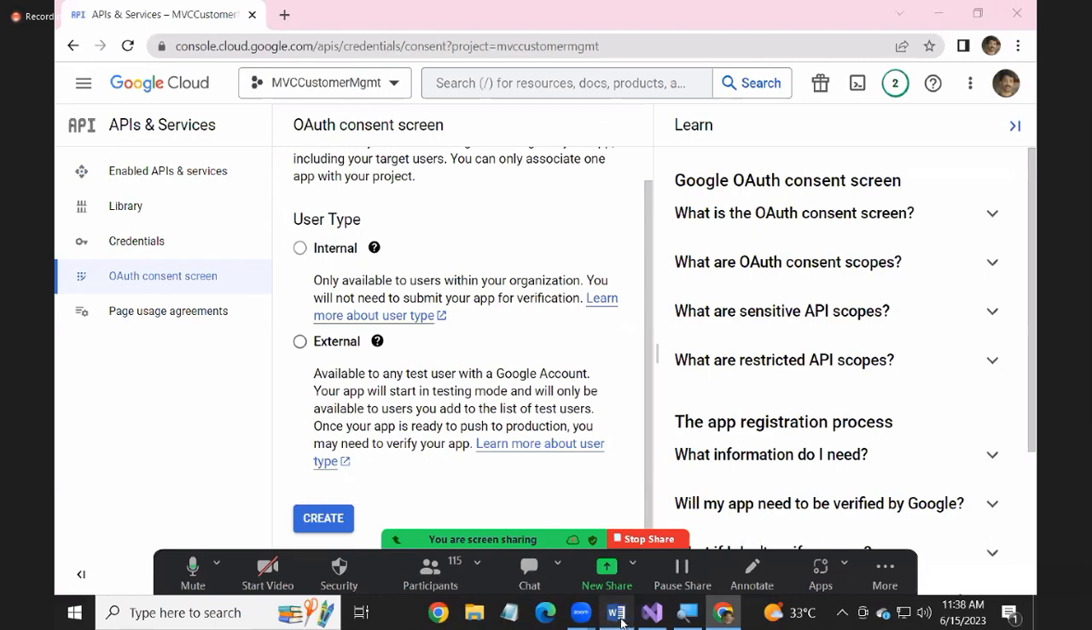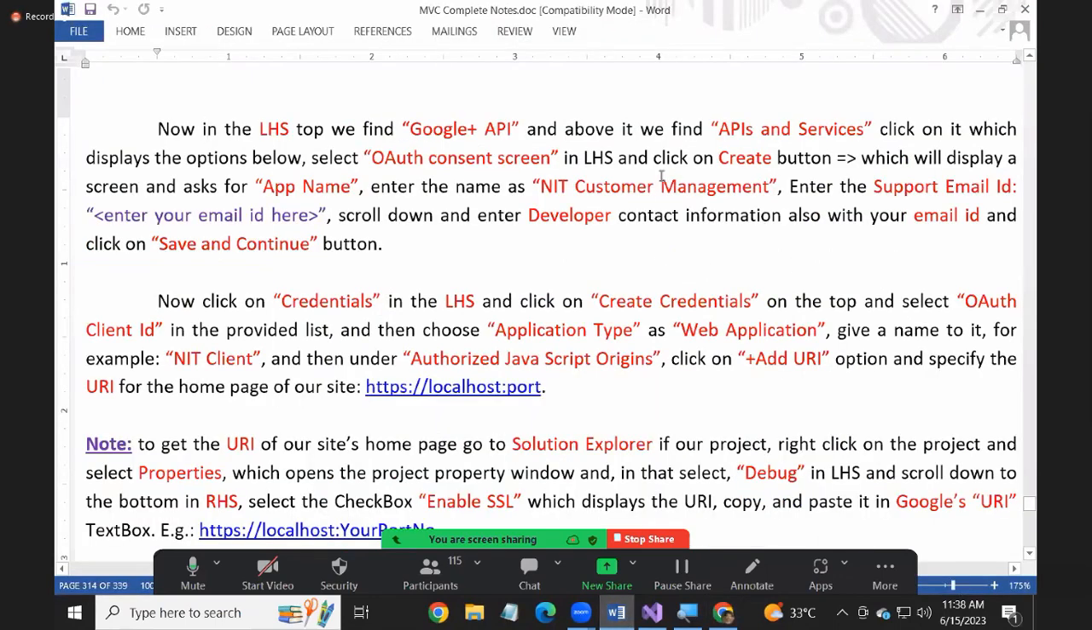Okay. Now in the OAuth consent screen, you will find a create button on the left-hand side. Click on the create button. Okay, not the left-hand side, guys. Right-hand side.